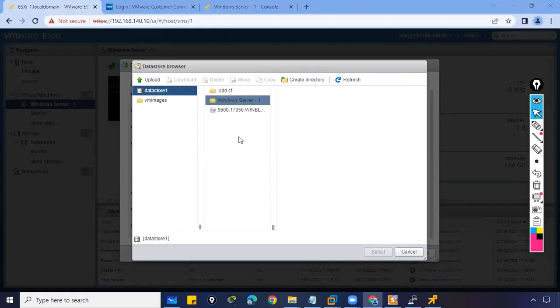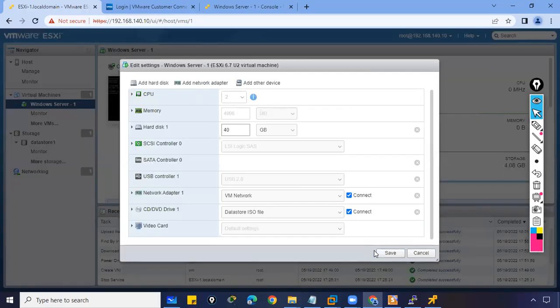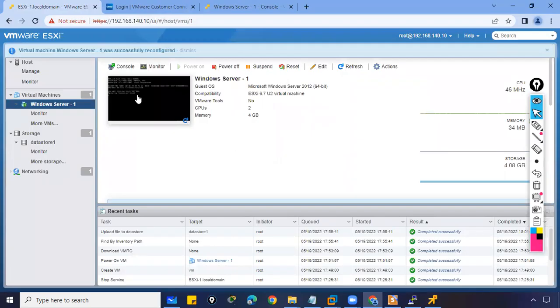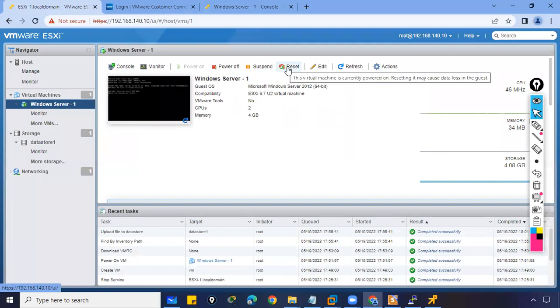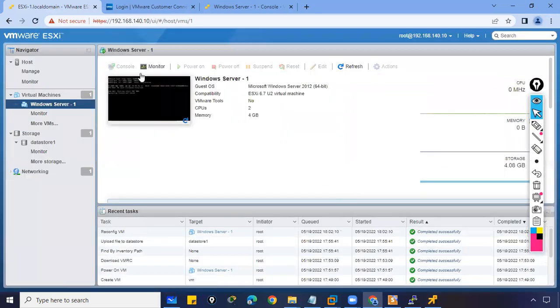All right, so it is uploaded to this data store. So we'll select the ISO image, then we'll select this option, then we'll click save. Now we have provided the path of the ISO image. What we will do, we will power off or restart this virtual machine.